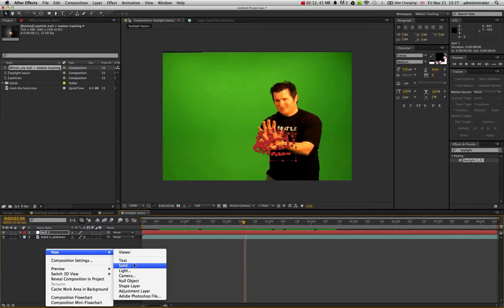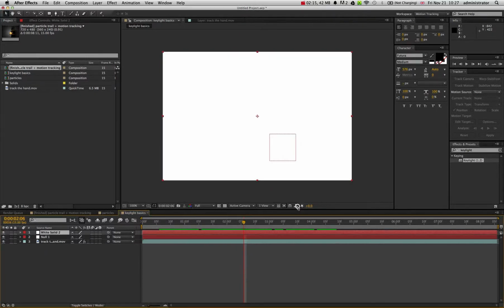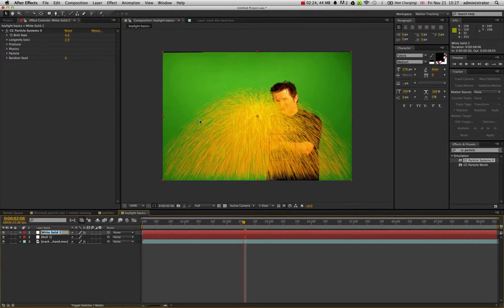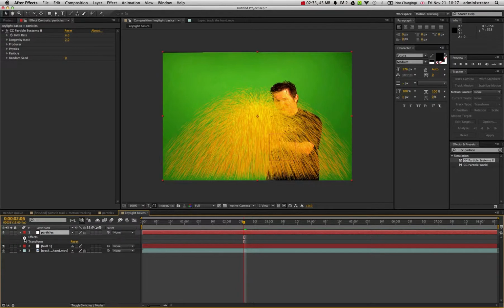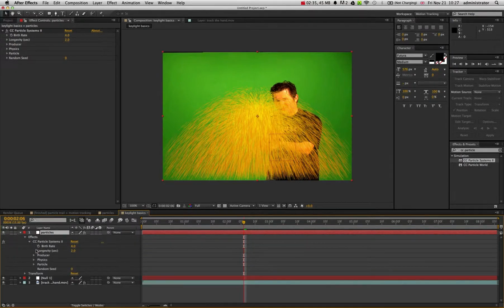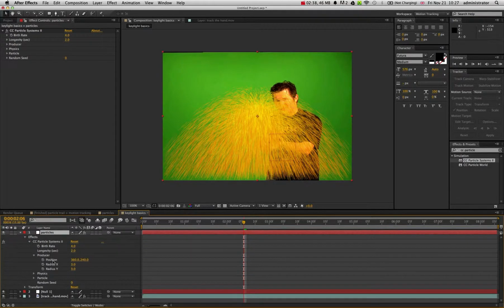So to do that, I create my solid. Doesn't matter what color, because it's going to disappear as soon as I get my CC Particle System. I'll just name it particles. Okay, so particles has the effect, and it has a producer which has a position property. Okay, and this position property cannot be used as a target for my motion tracker.